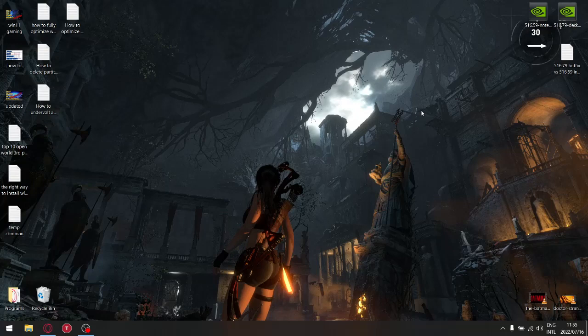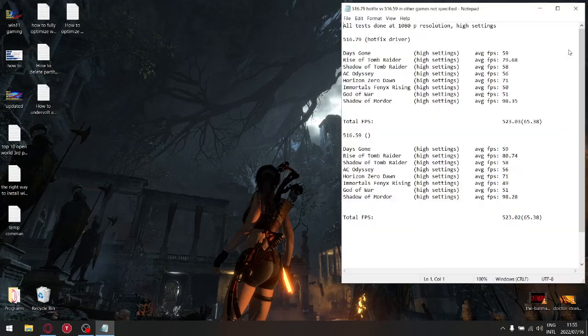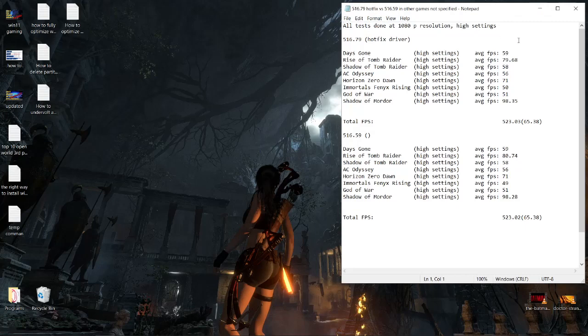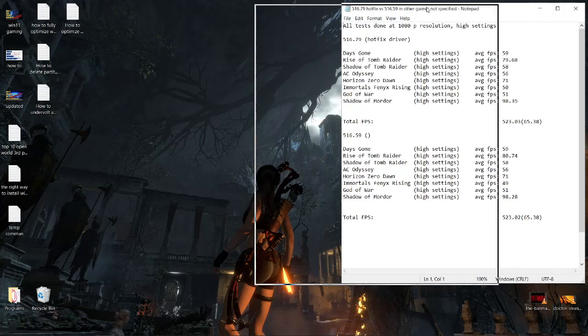In today's video, I'm going to be doing a deep dive on the performance of the latest 5.16.79 Hotfix driver and the previous official 5.16.59 Nvidia driver. So what I did is I benchmarked each of those drivers over 8 games. As you can see over here, I set all my games to high settings, all 1080p, and here we go.